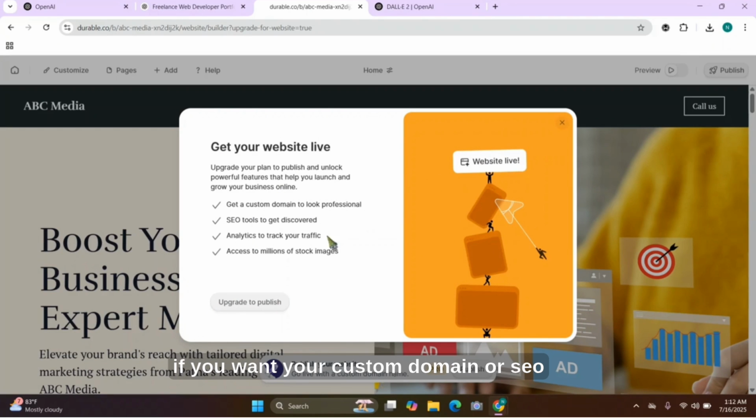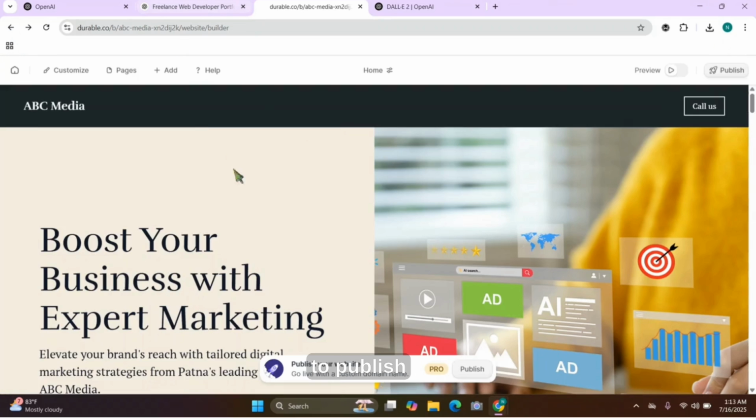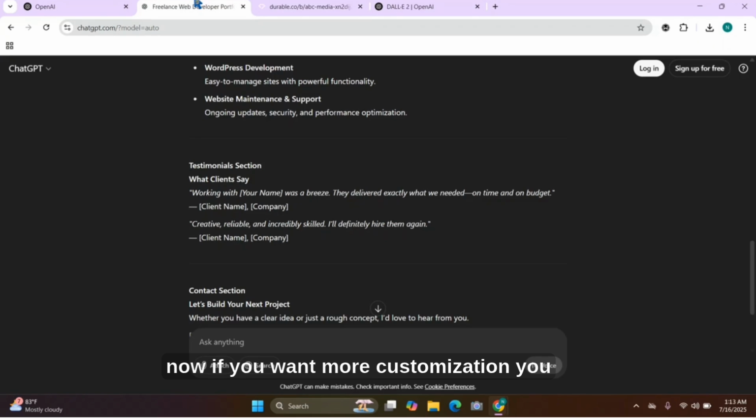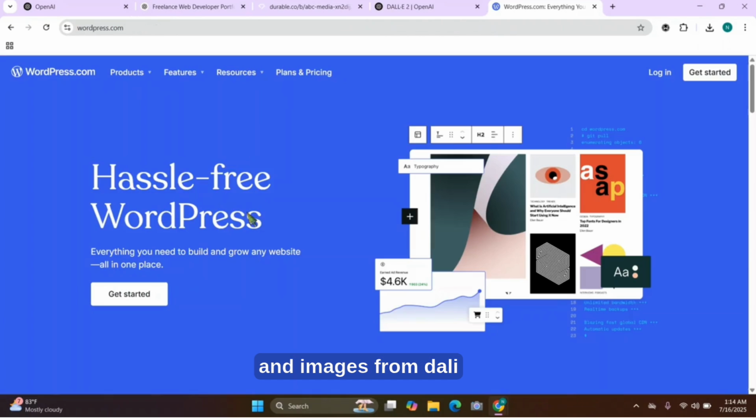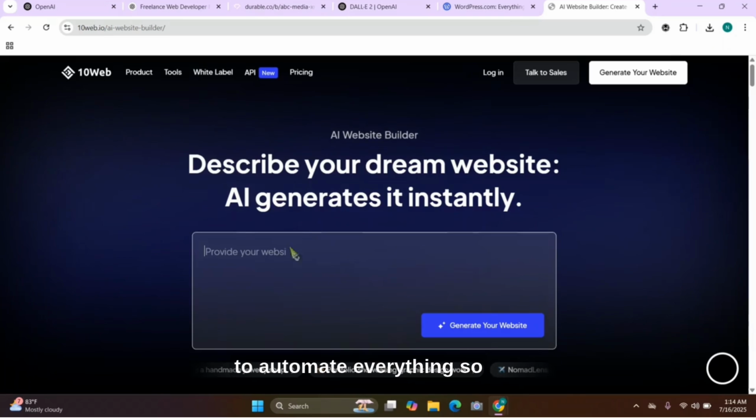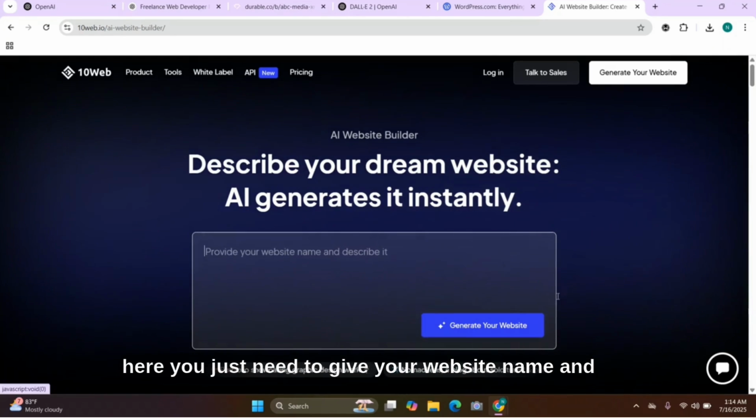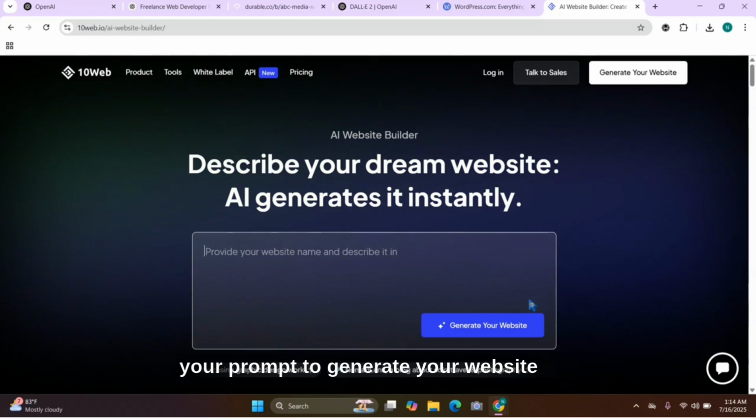And from here, if you want your custom domain or SEO tools to get discovered or increase your traffic, then from here you can even upgrade your plan to publish. Now if you want more customization, you can export the content from ChatGPT and images from DALL-E directly to WordPress and use plugins like the 10Web AI website builder to automate everything. So here you just need to give your website name and your prompt to generate your website.